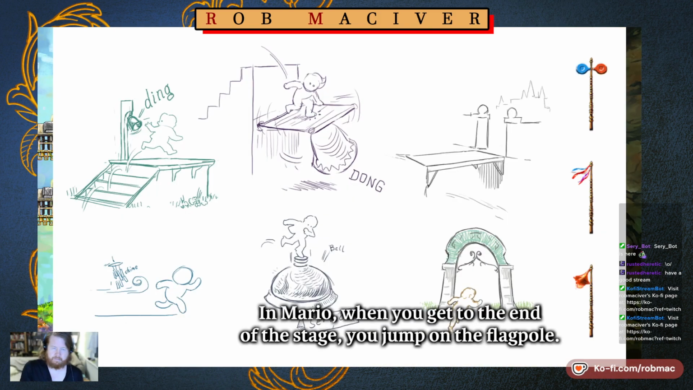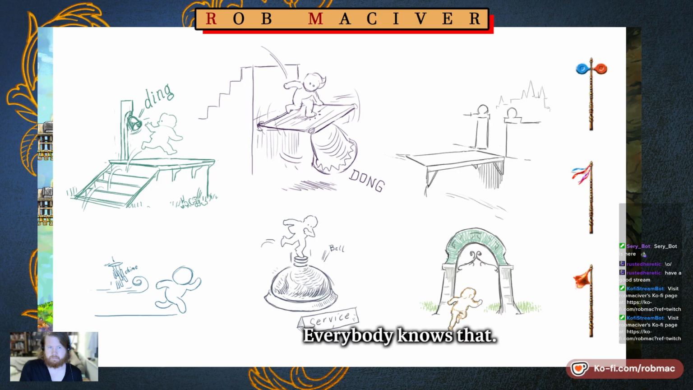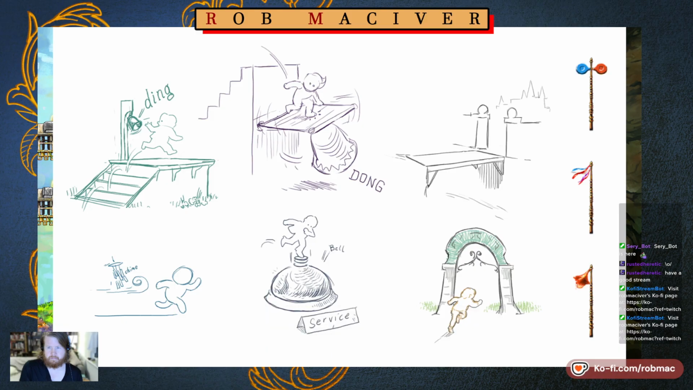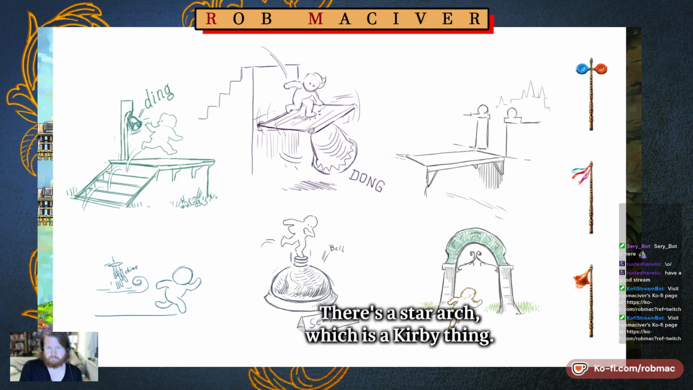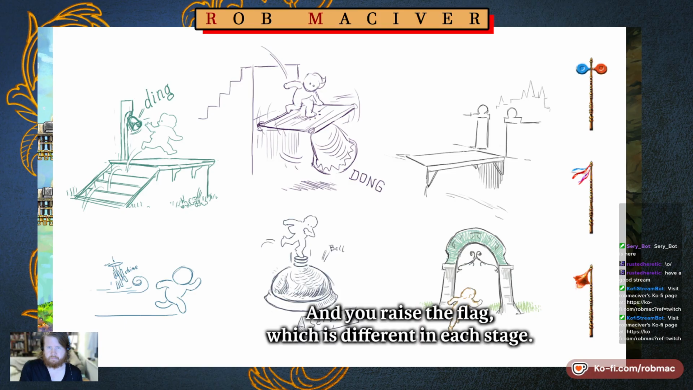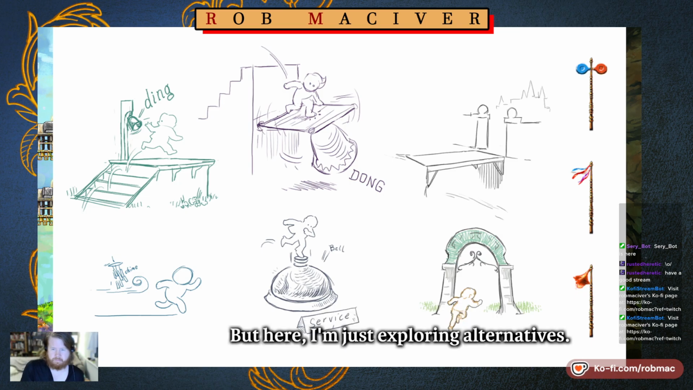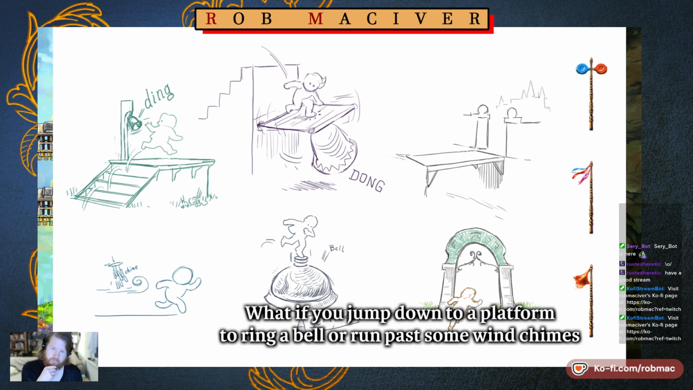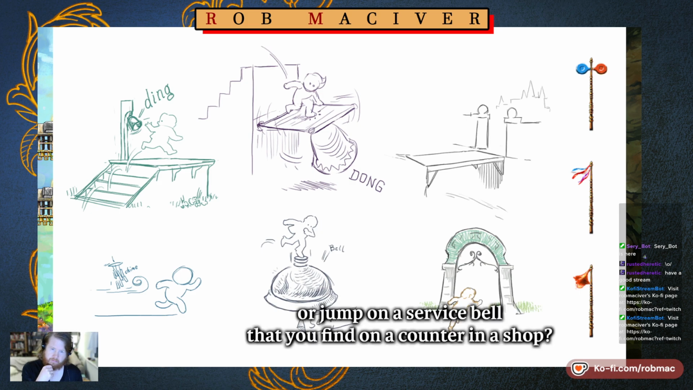In Mario, when you get to the end of the stage, you jump on the flagpole. Everybody knows that. In the original version of Braid, I think you go through an arch. There's a star arch, which is a Kirby thing. But in the final version of Braid, you do hit a flagpole, and you raise the flag, which is different in each stage. But here I'm just exploring alternatives. We didn't use any of these, but you could jump up some stairs and ring a bell, or jump down to a platform to ring a bell, or run past some wind chimes, or jump on a service bell that you find on a counter in a shop.